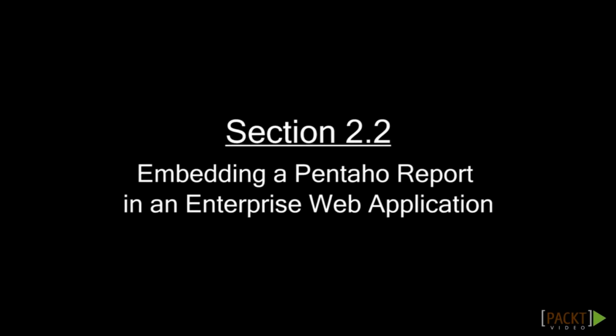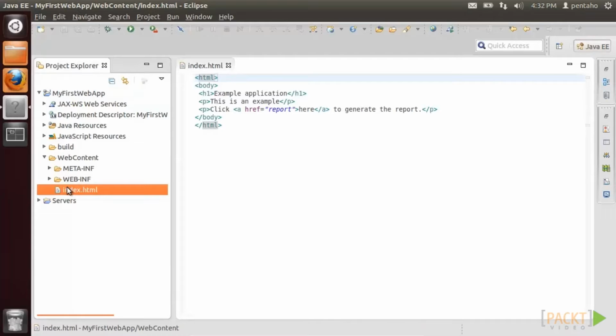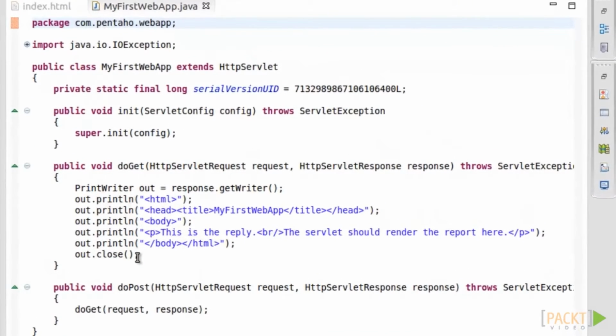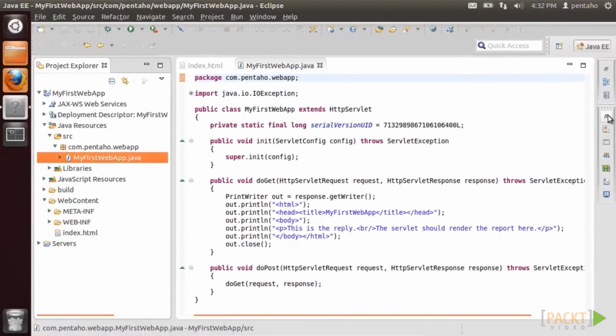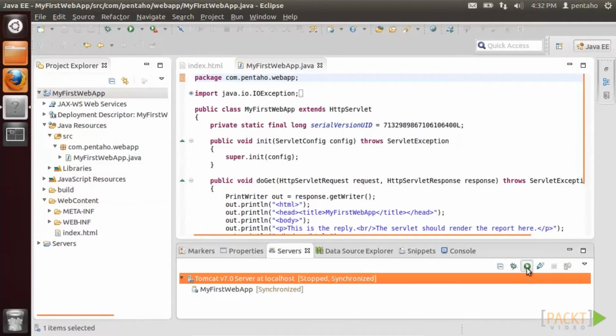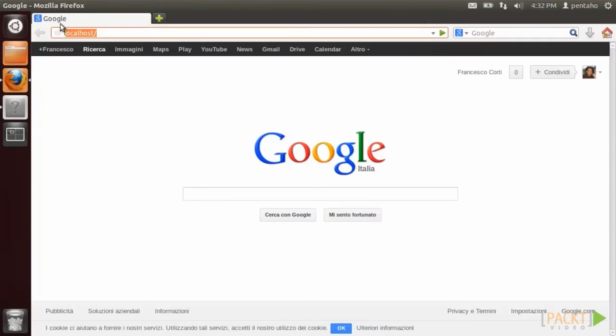Now that we have configured a development environment, we're going to embed an existing Pentaho report in an enterprise web application. First of all, we have to define our basic web application, which in our case is a very simple dynamic web project with an index.html file containing a link, and a dynamic page we developed using the MyFirstWebApp class. Now we're ready to deploy the project in Tomcat. Drag and drop it to the Server tab and view the result in a browser.